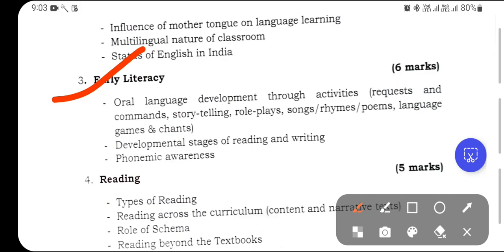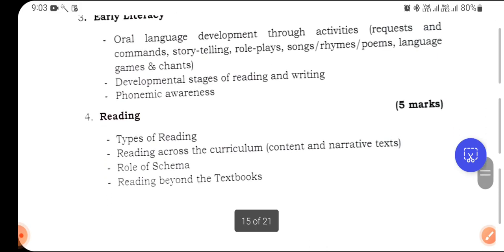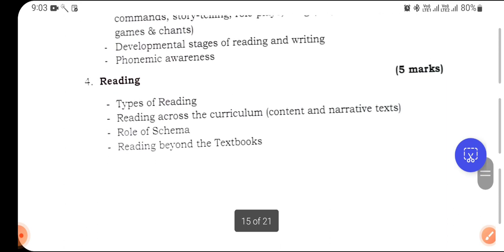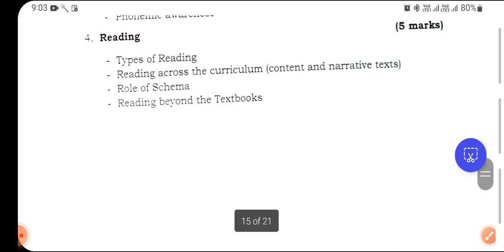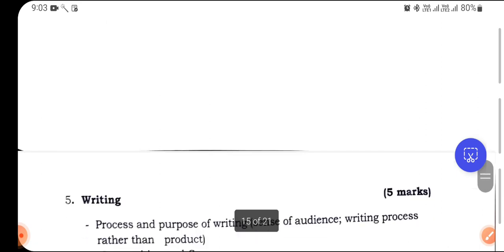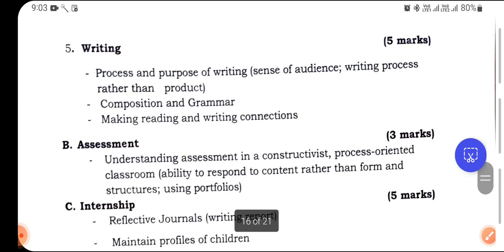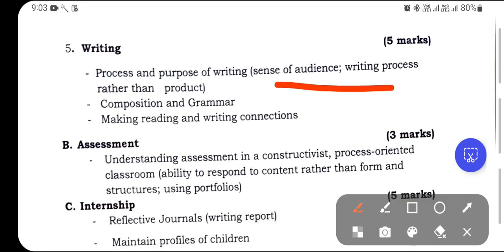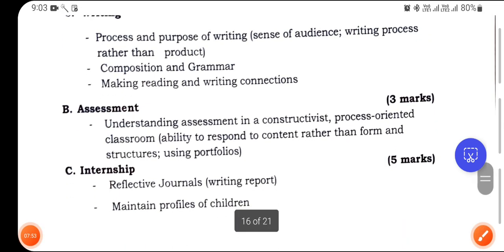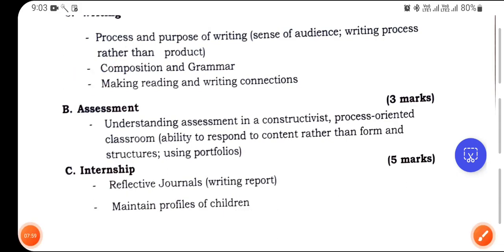Now coming to the third topic, early literacy, of 6 marks. Oral language development through activities, storytelling, role play, songs, rhymes, poems, etc. Developmental stage of reading and writing, phonic awareness. Okay, 5 marks are allotted for reading: types of reading, reading across the curriculum, role of schema, reading beyond the textbook. So these are the topics for reading. Now writing. In writing, 5 marks are allotted. Process and purpose of writing, sense of audience, writing process rather than product. Composition and grammar, making reading and writing connections.